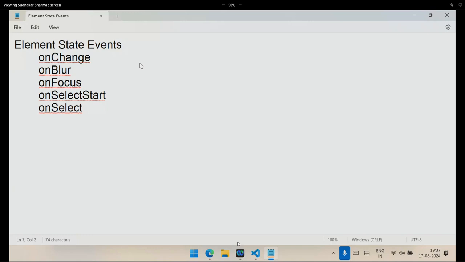How do we define and work with element state events? We have on change, on blur, on focus, on select start. These are regularly used ones. One important thing you need to know is how to deal with the events related to change and blur.